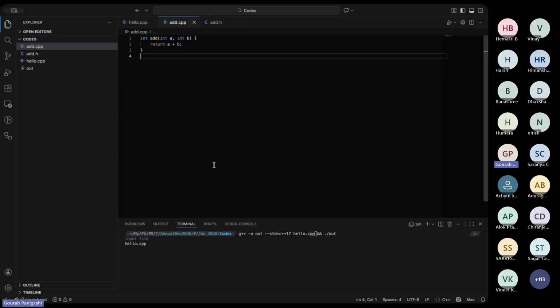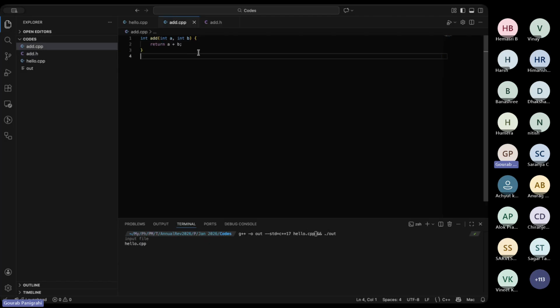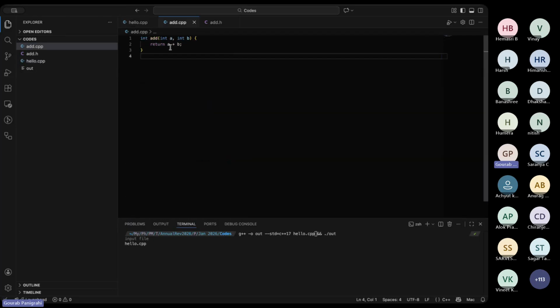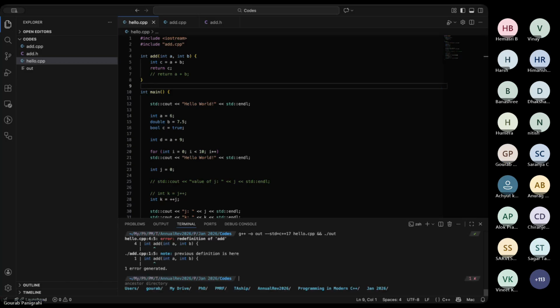Now coming back to this new example, let's think that there is no add.h, we just have add.cpp, and add.cpp is what I'm going to use. But you see there's a problem. Add.cpp has an add function, which returns a plus b. I have another add function here with a different body. Now let's try to compile them. Good, that's the expected error.